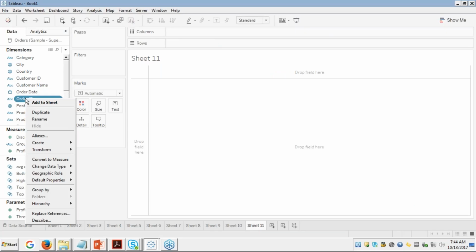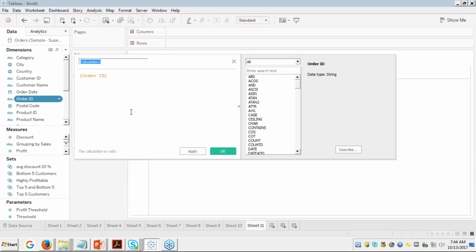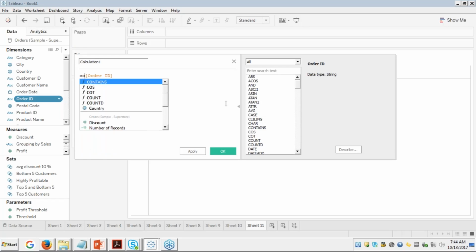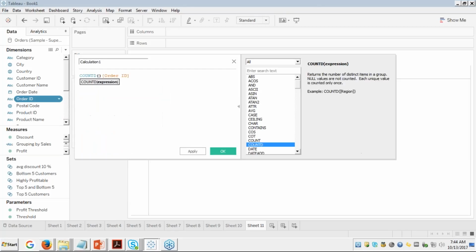So instead of that, what we can do is create a calculation for this. So create a calculated field, something like this, and I will tell you what these calculations are. There is something called count distinct. Can you see here there is something called count distinct? This is basically going to take the distinct of order IDs.